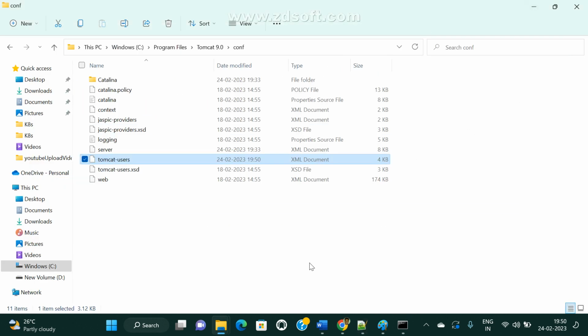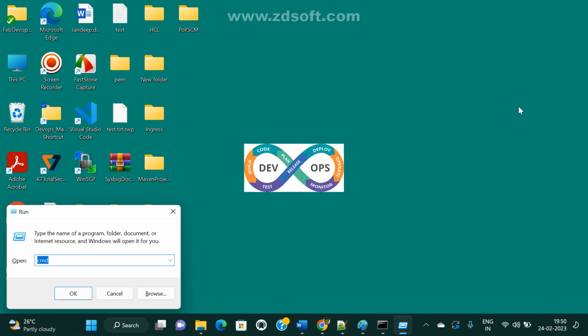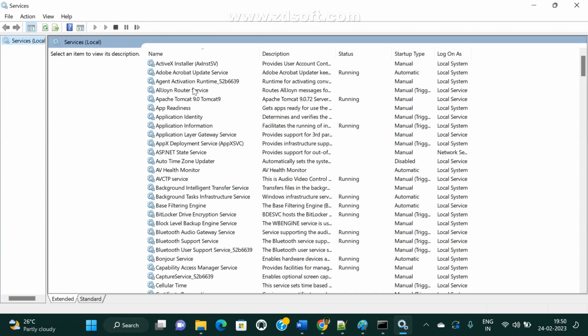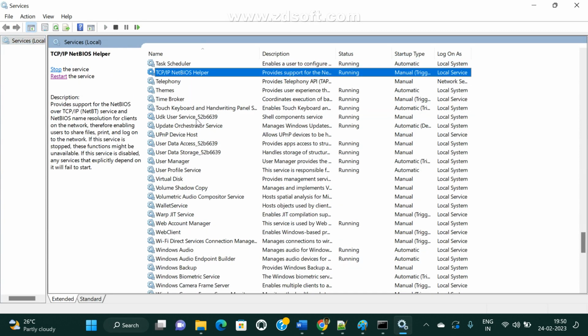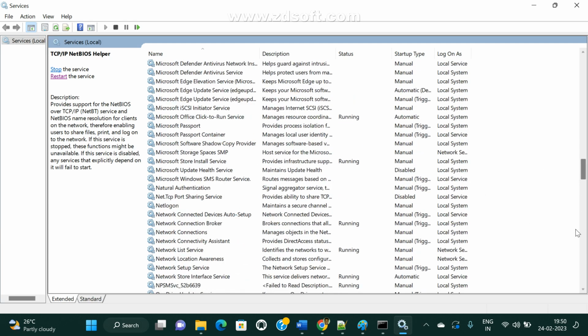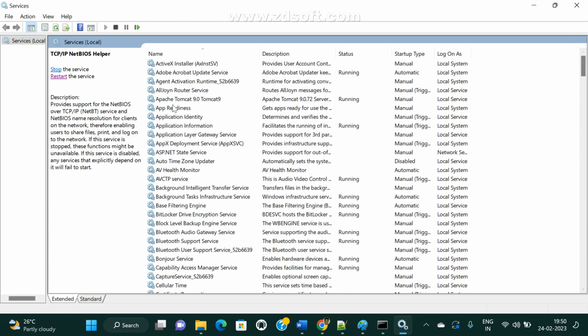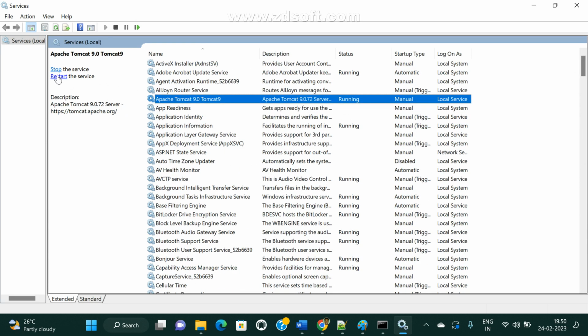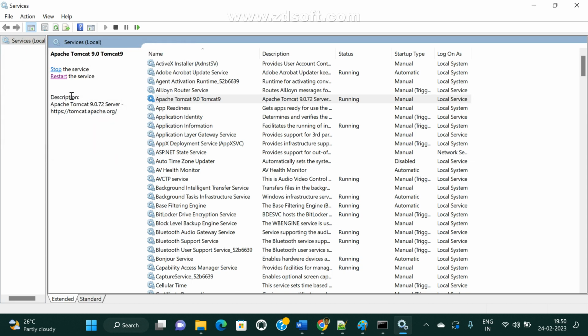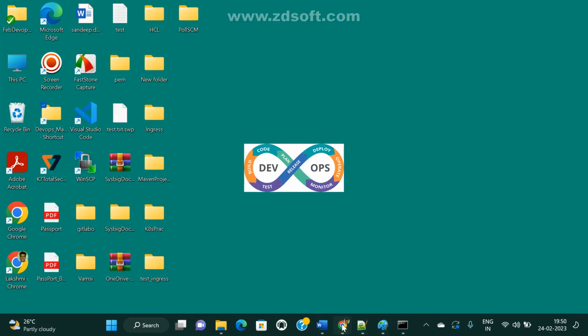Okay. So now come to Tomcat services, just restart it. If you modified anything, just restart it. Now services.msc. Go to Apache Tomcat. I modified and updated users, right? Just restart it. If you modify any configuration files, these are the common steps. If you modified any configuration files, just restart the server. Otherwise, it won't reflect.